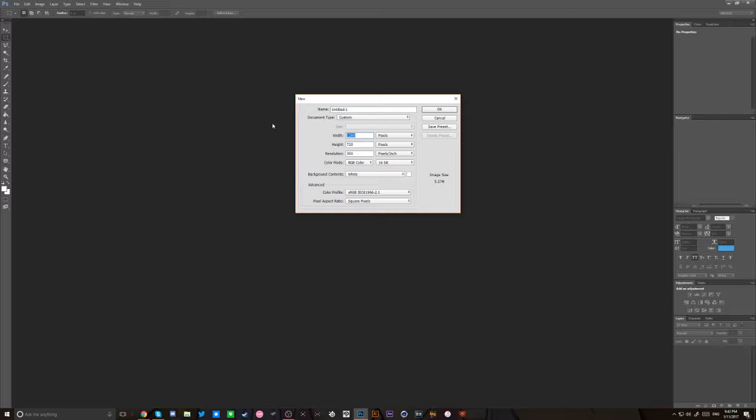For the size, it depends on what your screen dimension is. Like mine is 2560 by 1440, but most people are 1920 by 1080. But for my video purposes, I'm gonna use 2560 by 1440. Yeah, just gonna name this tutorial.